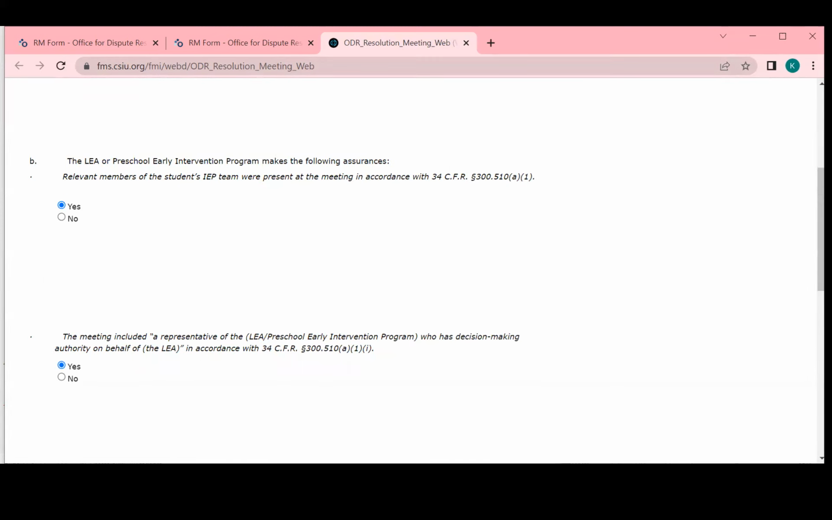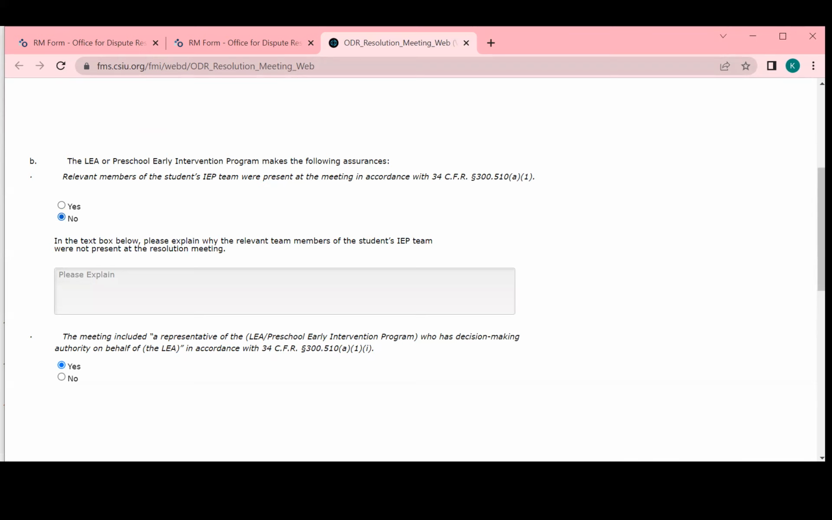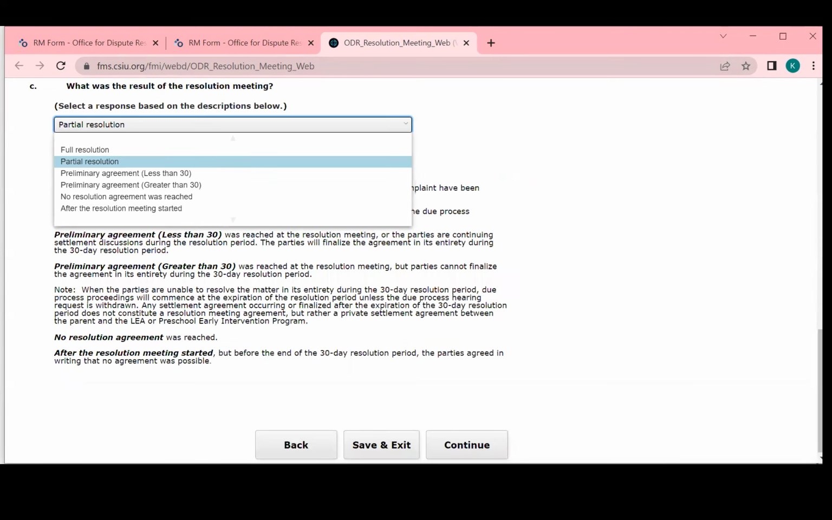In Part B, we will now proceed to give details about who attended the meeting. Please note if a no response is selected for any necessary members of the team, the system will automatically provide a text box to allow for explanation. Part C will gather information on the result of the meeting.